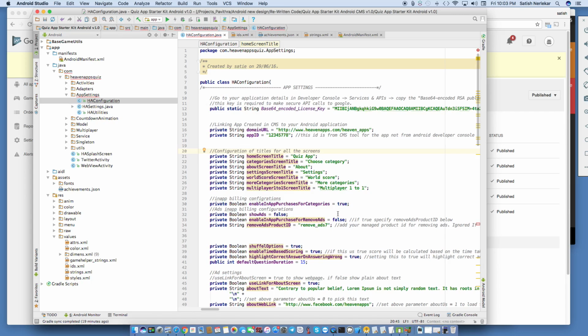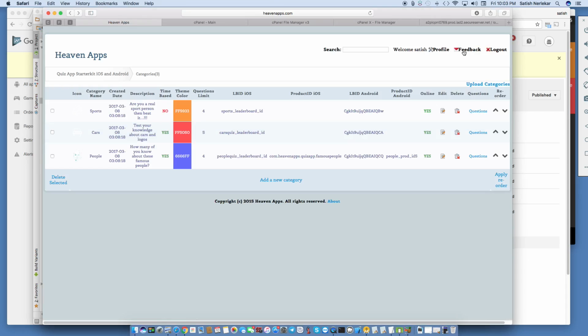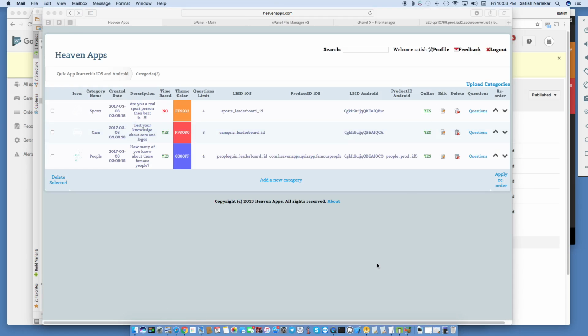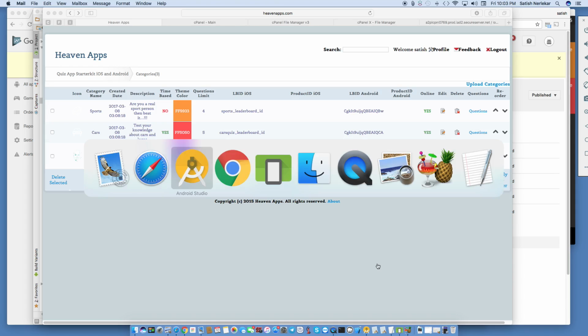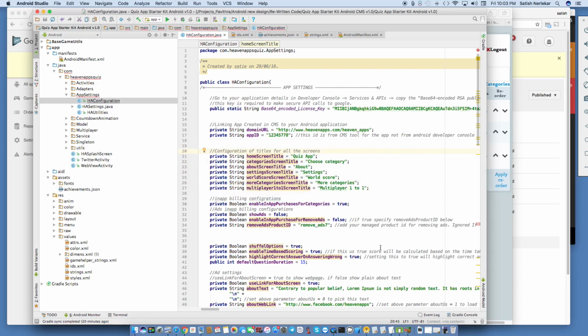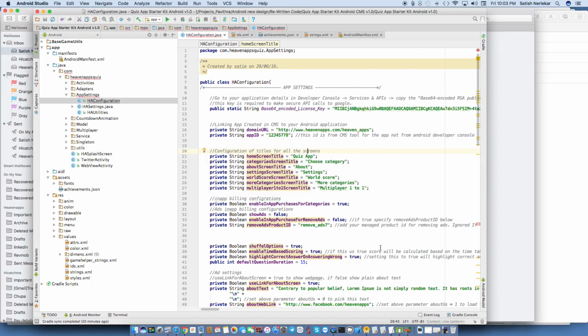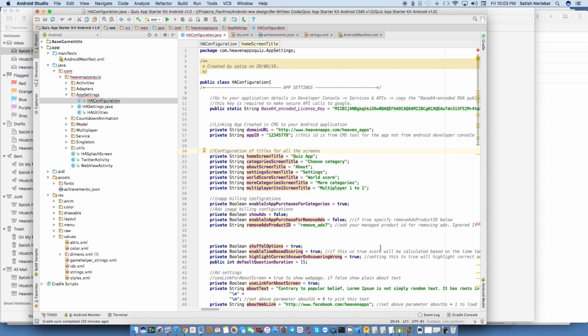So these are the configurations which we need to make. If you have any doubt, there is a feedback button on the CMS screen. I'll just show you. Okay, this is the feedback button which will allow you to email me with all your doubts. If anything is missing from my part while explaining, I will consider putting it in the product description, or I can even make a video about it.